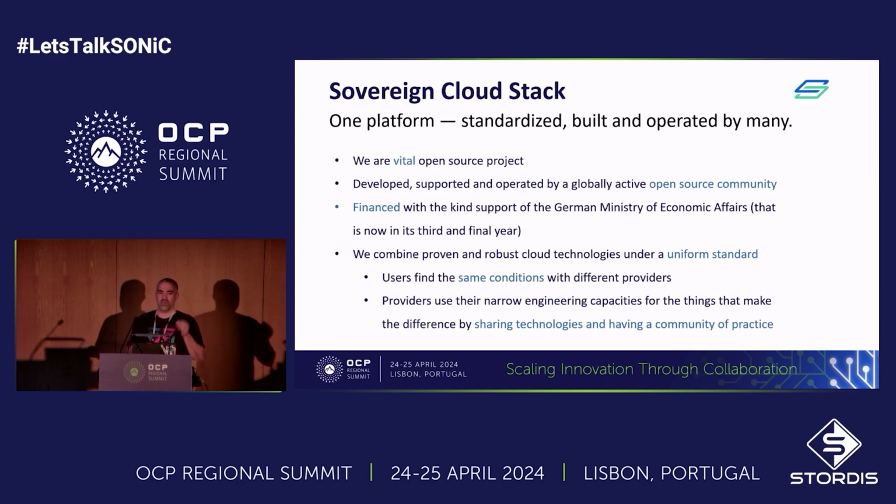We are built on giants. We combine proven and robust cloud technologies into a uniform standard. We are using OpenStack, Ceph, Kubernetes, and so on, and now also SONiC. And the users of that cloud platform, it doesn't matter if you run a private cloud or a public cloud, find the same conditions, the same names of base images, the same APIs. You can just move your workload between different vendors, different providers.